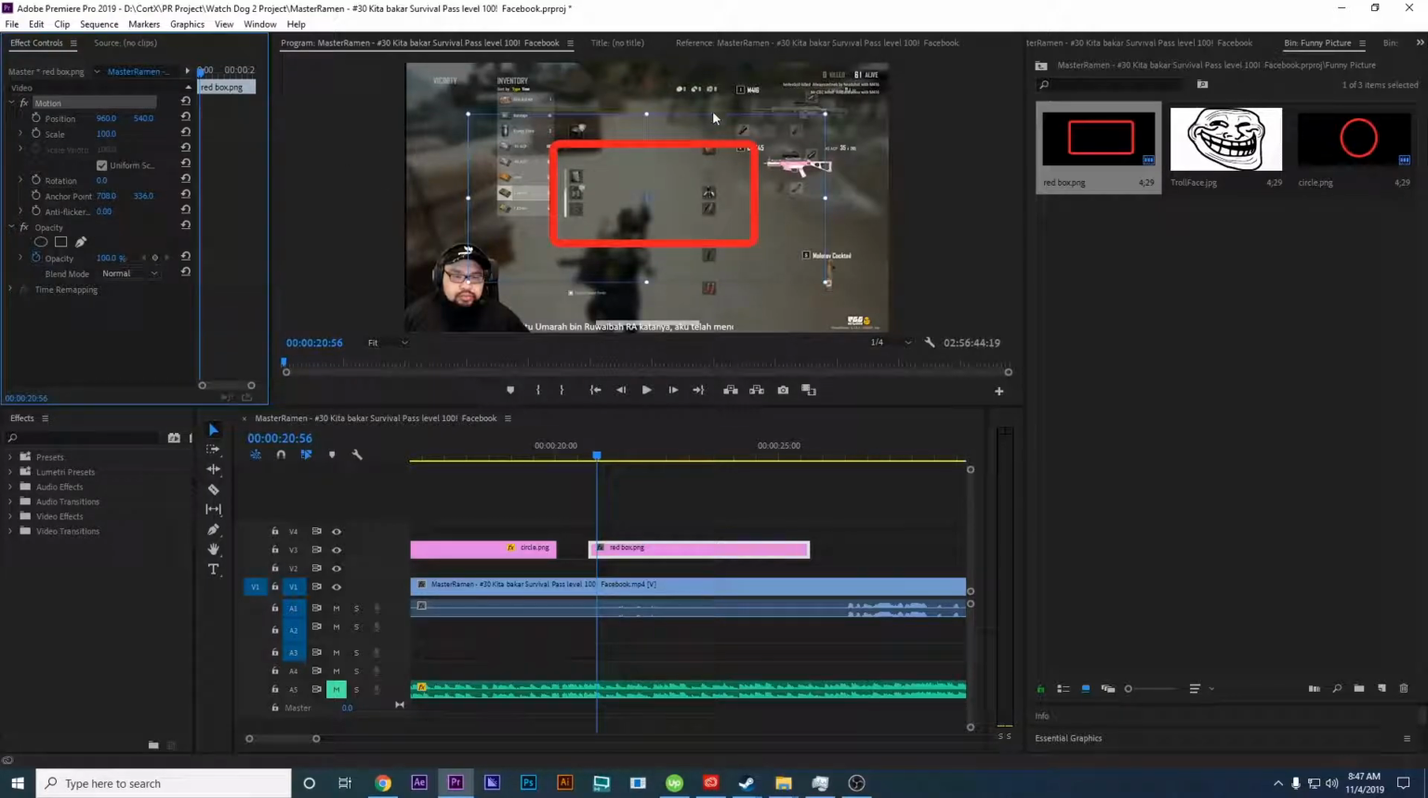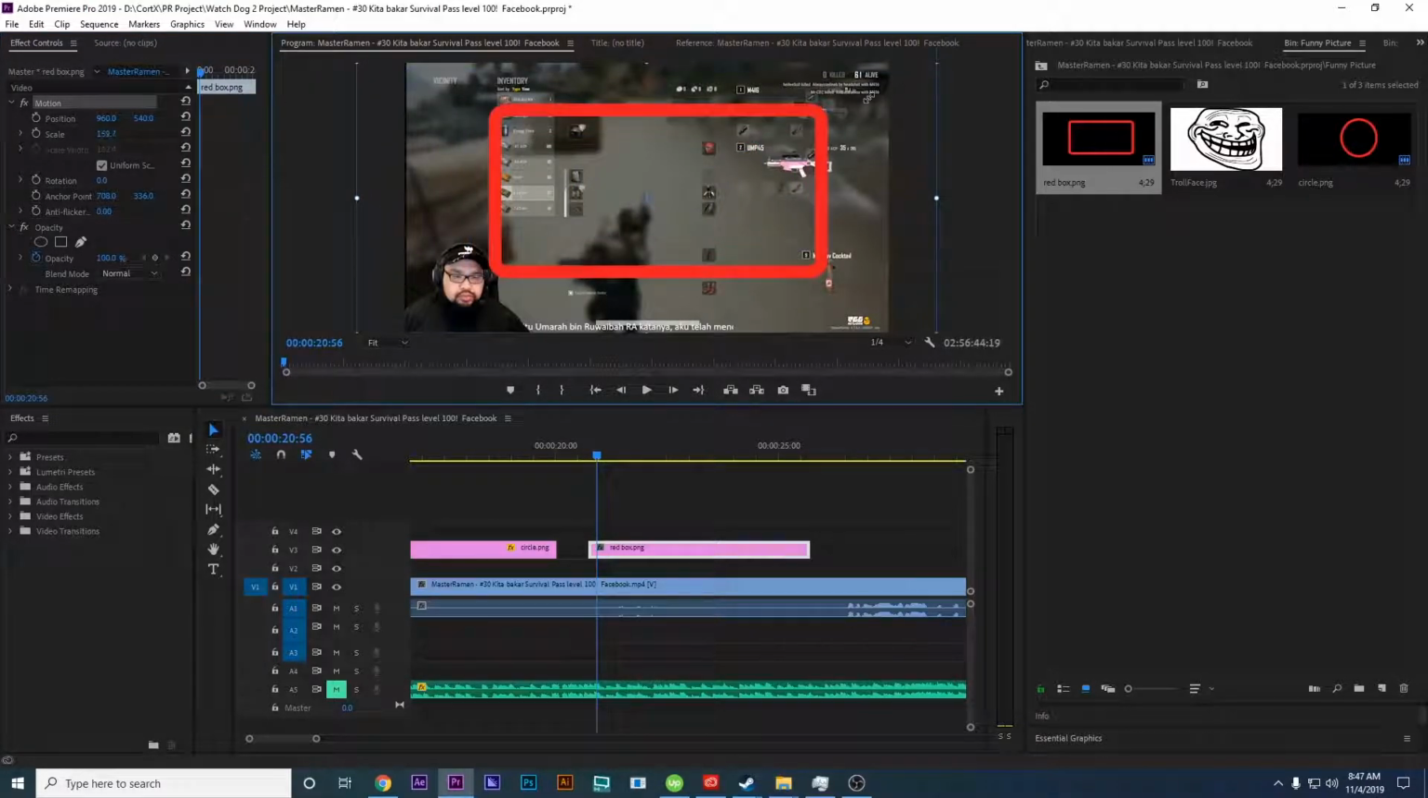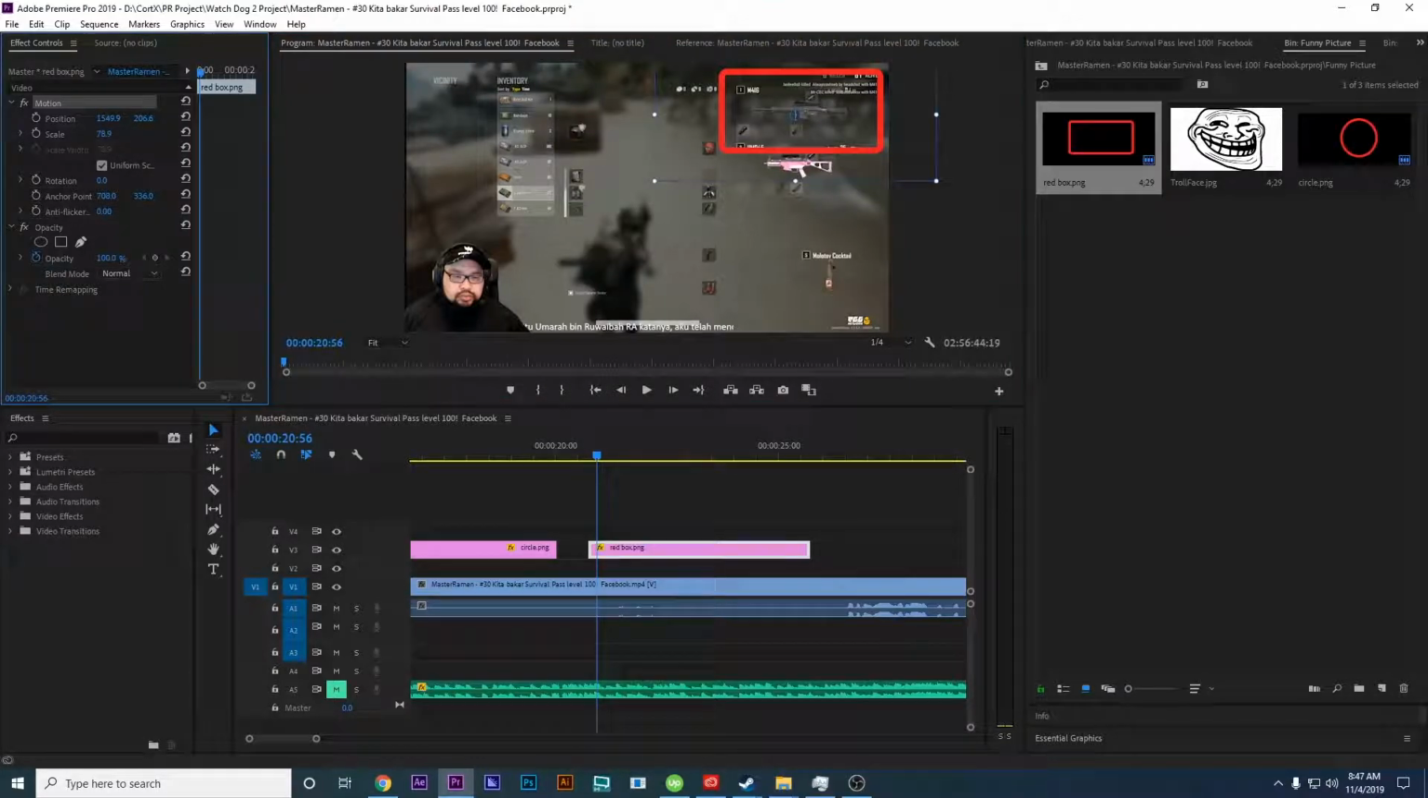If you want to resize it, you just simply click this, and the blue line will come out, and you can resize it simply just like this. If you want to move it, just move it like this. And if you want to manually adjust the size, you can adjust it right here, the scale and the position.